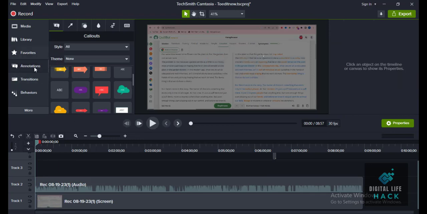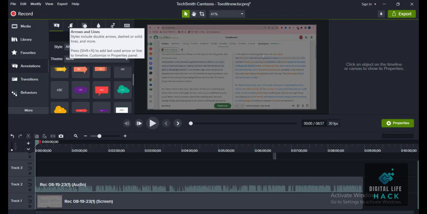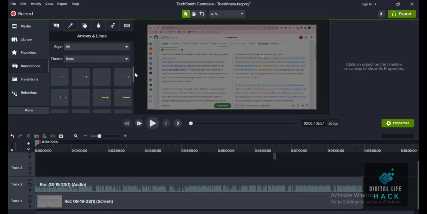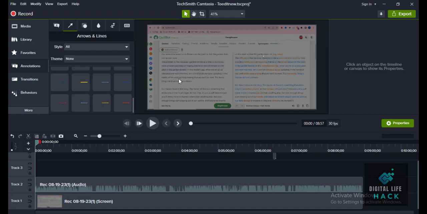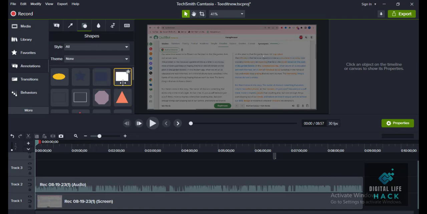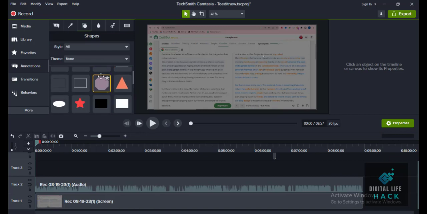Okay, we are still under annotations, and the next one is arrows and lines. You can just pick any arrow of your choice here. Can you see it now? You can pick any arrow for an illustration. The next one here is shapes. You can use any shapes. Maybe you are trying to do something that requires you to animate a shape. You can just pick any shape of your choice here.